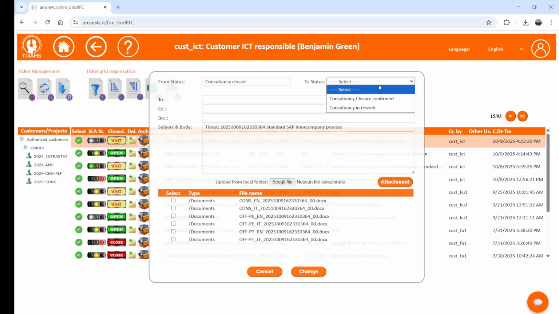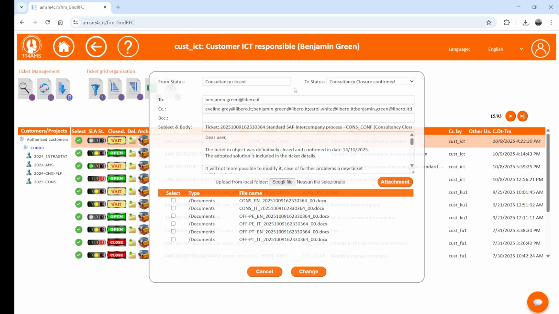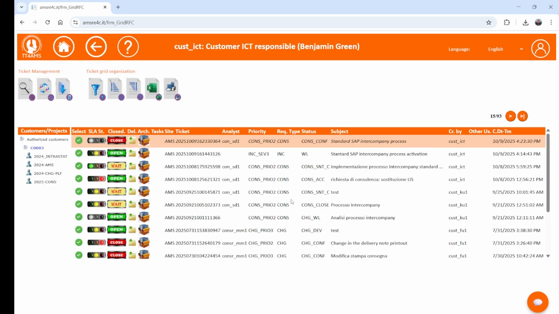Once the customer is satisfied with the document received, they can proceed to the closure confirmation by changing the ticket status for the last time, or wait for the pre-established time for automatic closure.